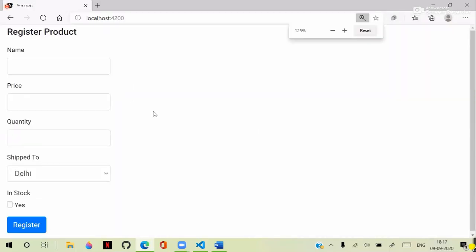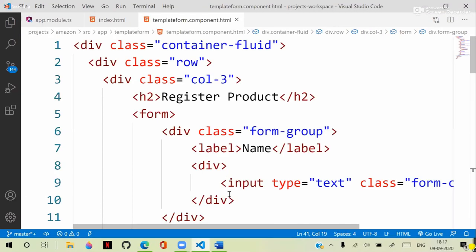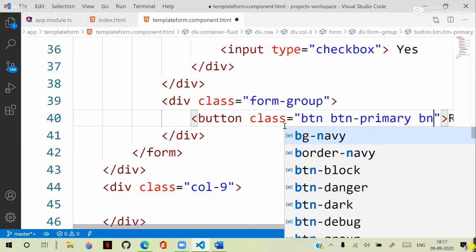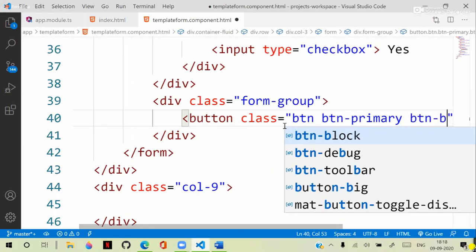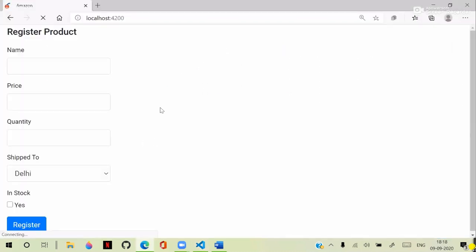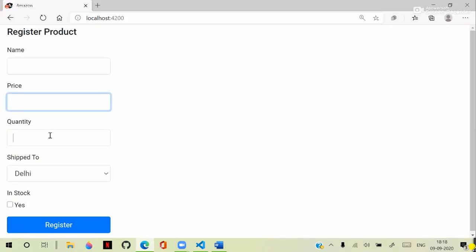We have the form. So let's keep this button as btn, btn-block. So this is the form we are having. Now, whatever the details entered inside these controls, we need to collect the details and use them in our application.